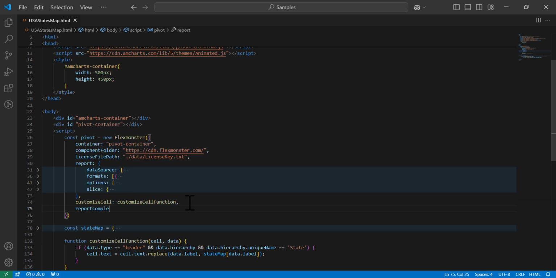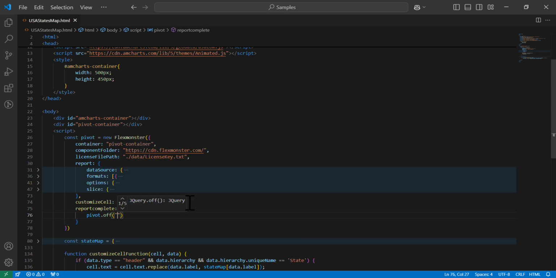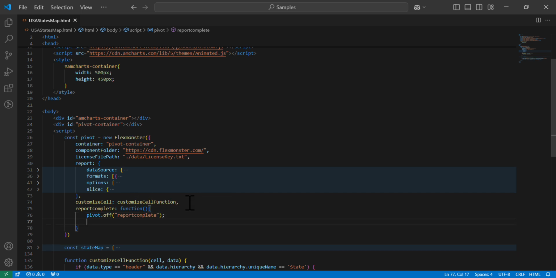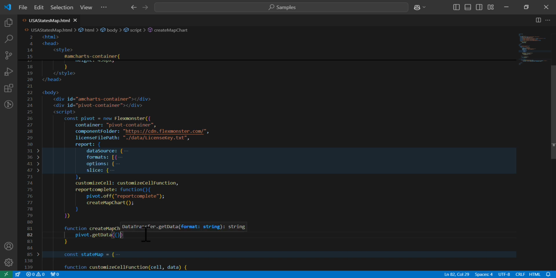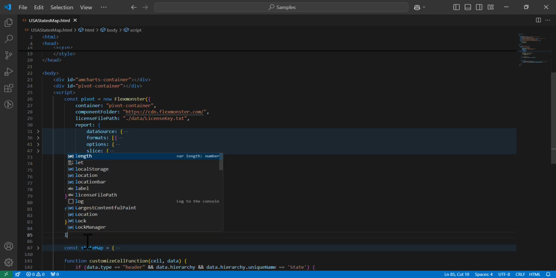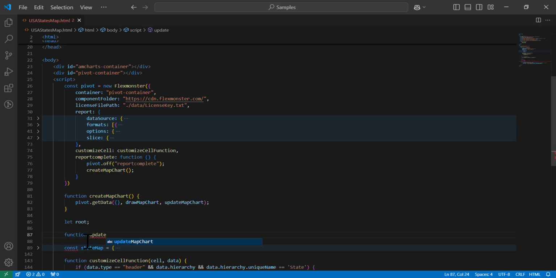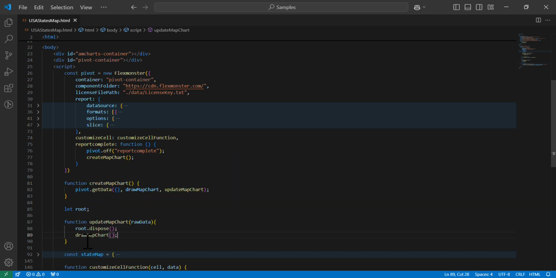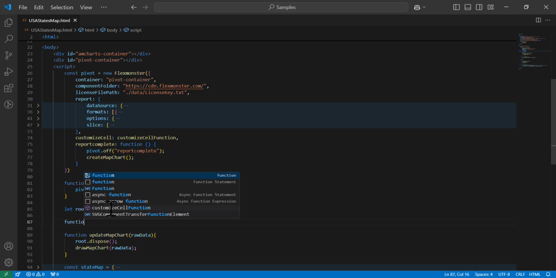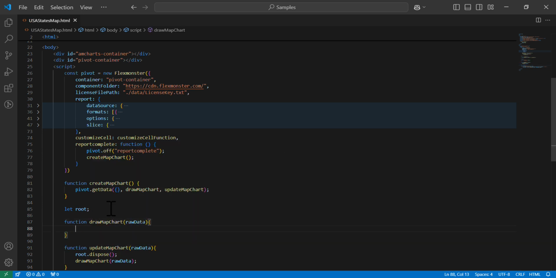In the report complete handler, create a new function where we'll bind Flexmonster to our third-party chart. Inside the function, we use the getData API call to pass our data from Flexmonster to the draw and update chart handlers. The update handler is used to sync the chart and pivot whenever we change the slice. In the draw chart handler, we define our amCharts as shown in their sample demo.